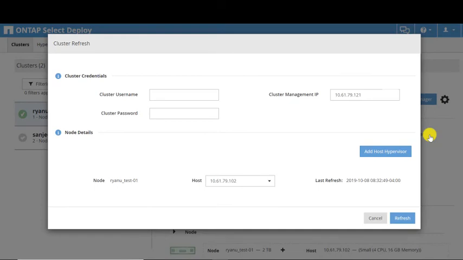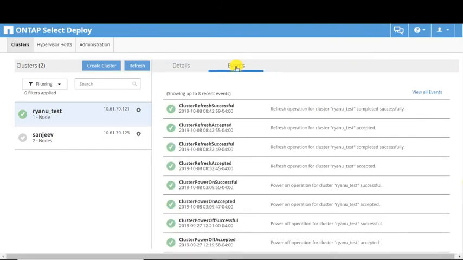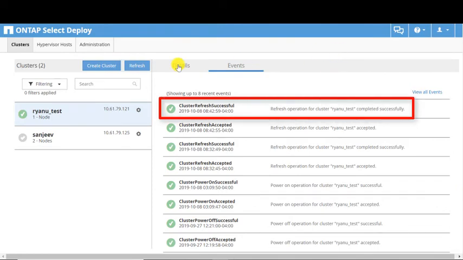Enter the appropriate cluster admin credentials. Click the Refresh button. The Events tab will show the cluster refresh operation status. The cluster refresh event was successful.